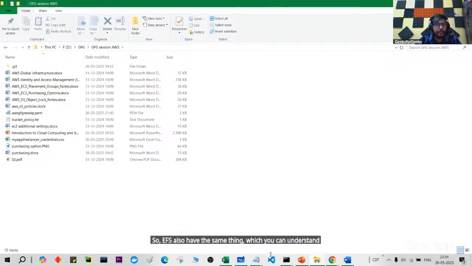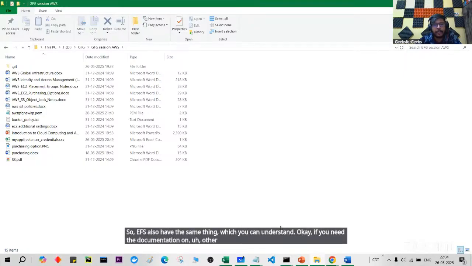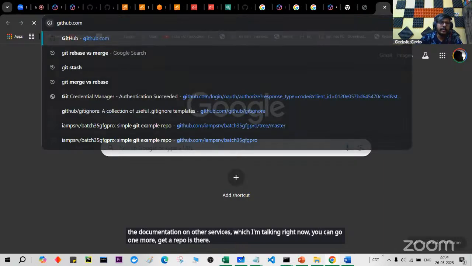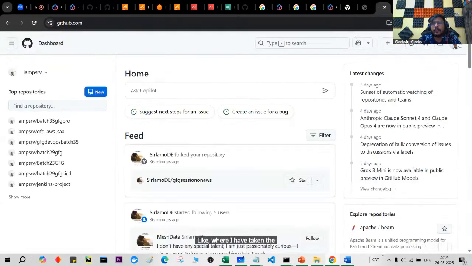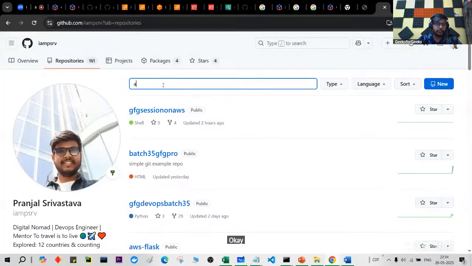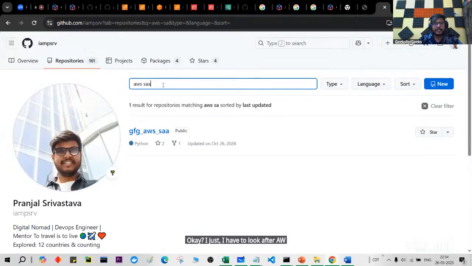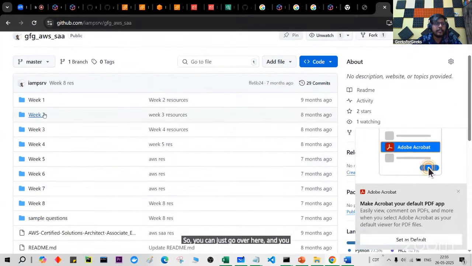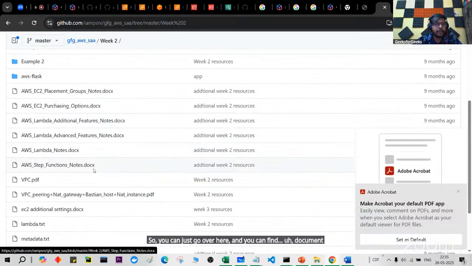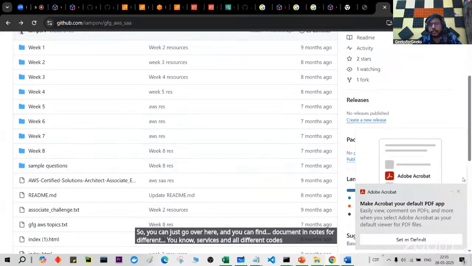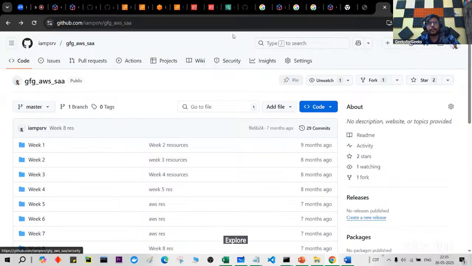If you need documentation on the other services I'm talking about right now, there's one more GitHub repo where I have taken a session on AWS Solution Architect. If you're interested in Solution Architect, let me know, I can help you there. I have to look for AWS SAA. Yeah, over here. You can go there and find documents and notes for different services, and all the different codes are presented there. You can explore it if you want to.